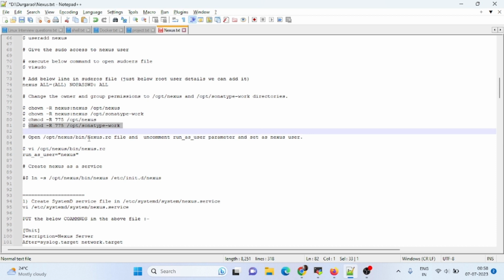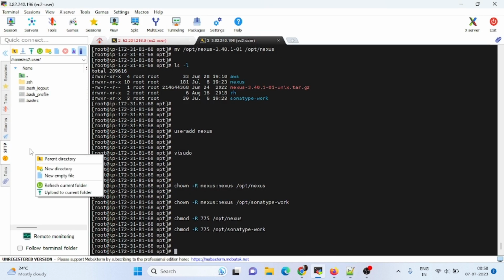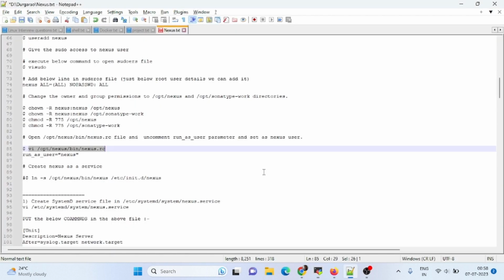Next, open the file and uncomment. Okay, we will open the file first. Go here first, open nexus, bin, nexus.rc. Okay, here you have to uncomment this one and put Nexus here. Okay, save it, escape, colon WQ, save and quit. So we changed that run as user to Nexus.